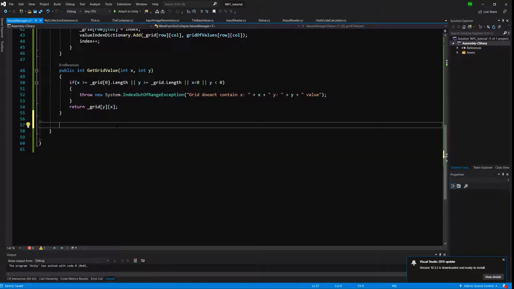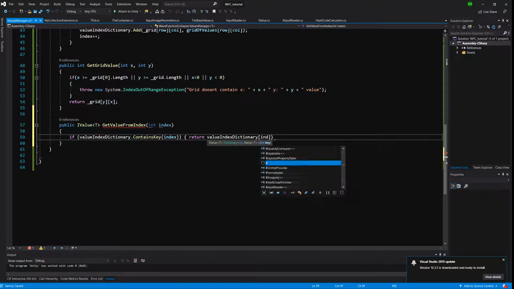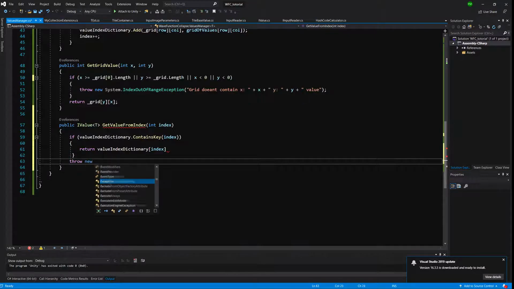Next method will get value from index, and that is what it will be called. It will return I value of t and get int index as an input. It will get the index from dictionary, and if dictionary doesn't contain this index, throw an exception. No index in our dictionary.